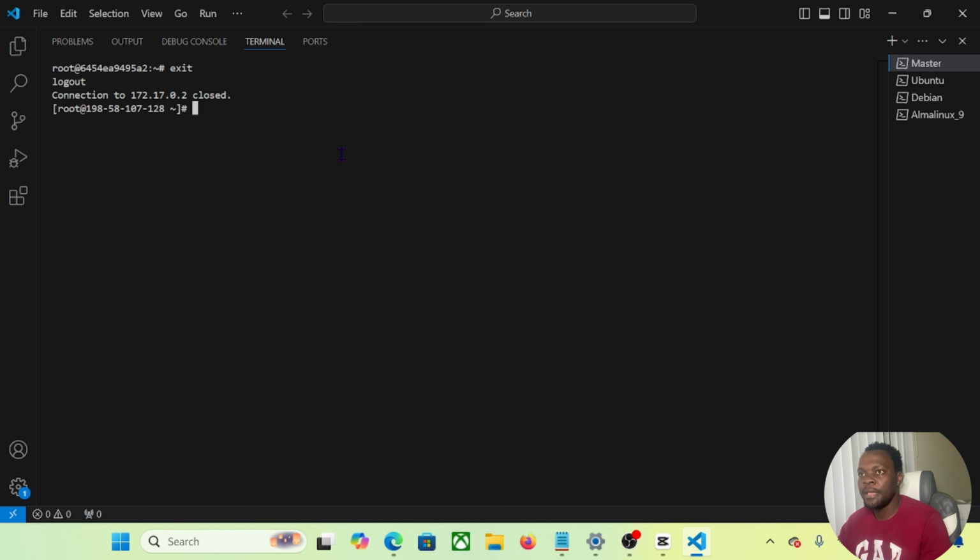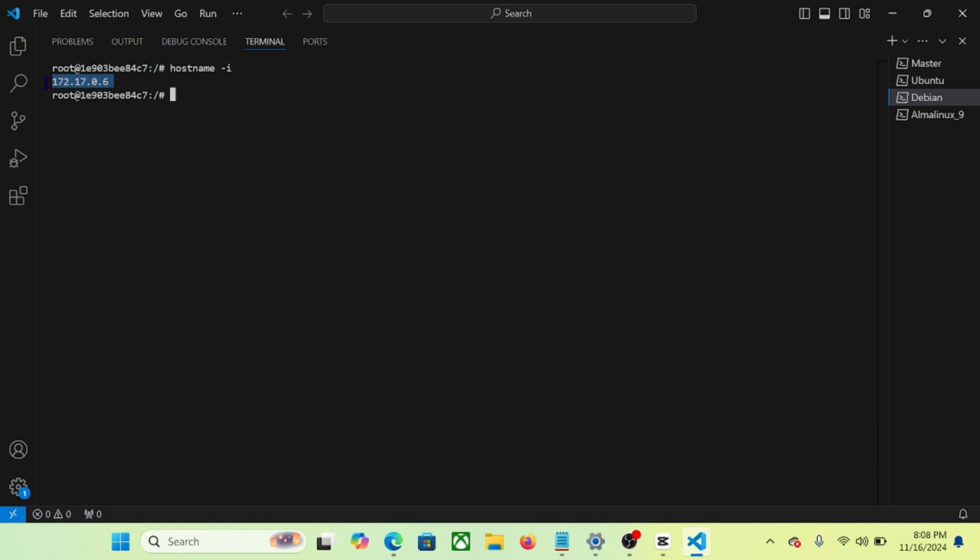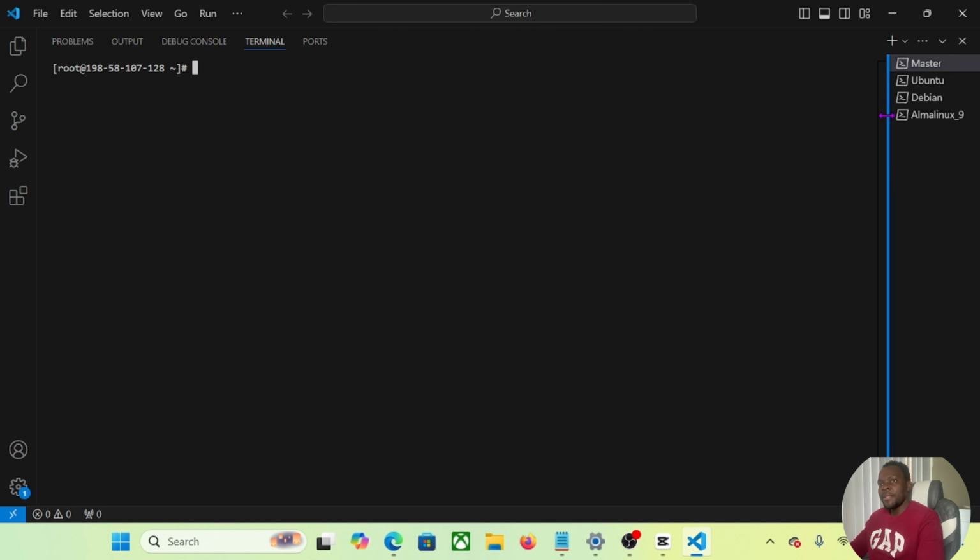So I'm excited. Right now, let's do hostname -I on the Debian container. You can see, but I think that we're going to move on Alma Linux first. Address on our Alma Linux server quickly.